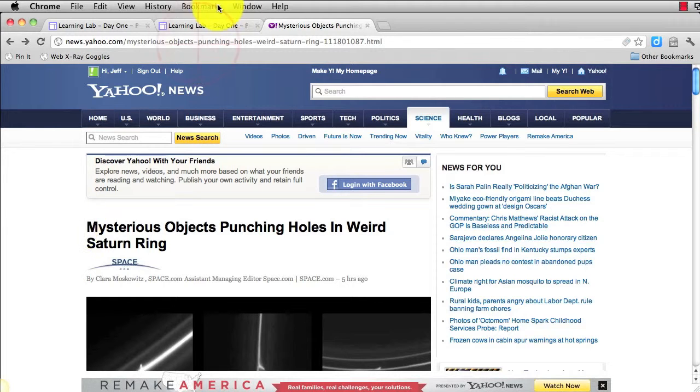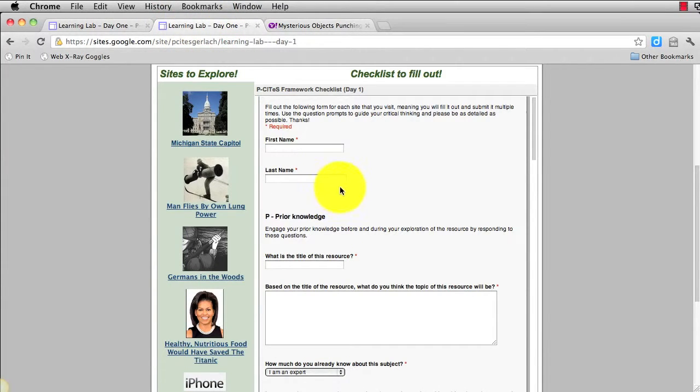Starting right off, let's see what the checklist asks for. It asks for my name, so I'm going to put my name in. The next question is, what is the title of the resource? This is under the prior knowledge category, and we're going to engage our prior knowledge before and during exploration of the resource by responding to these questions.